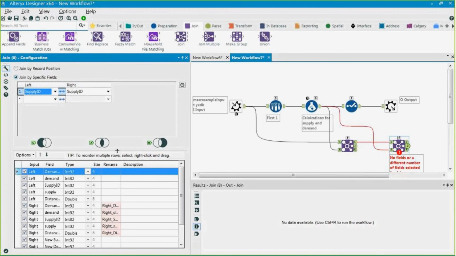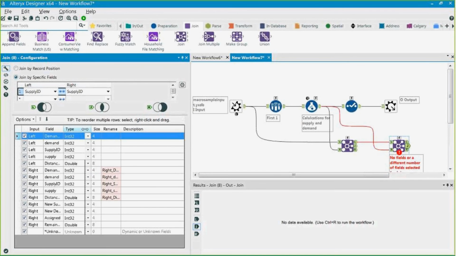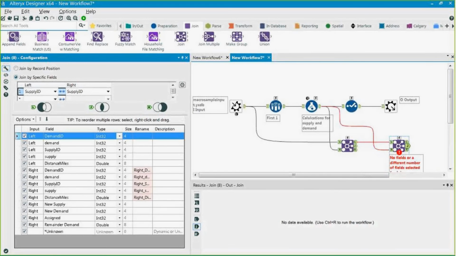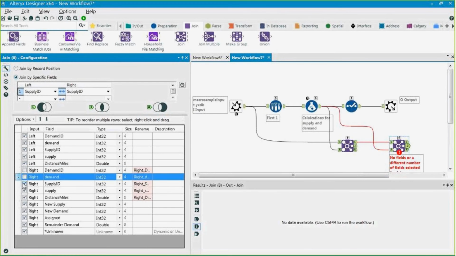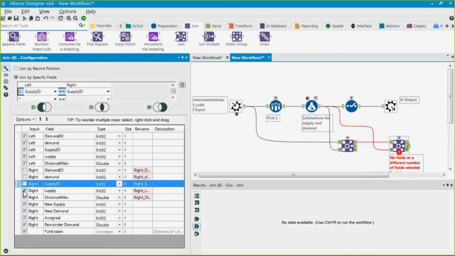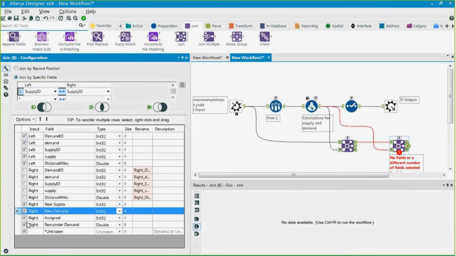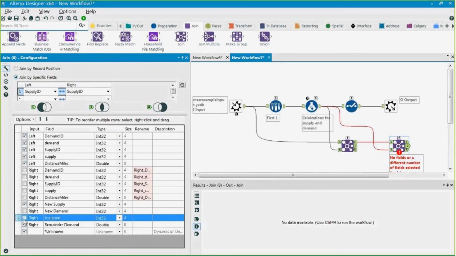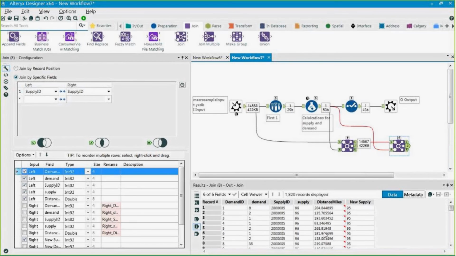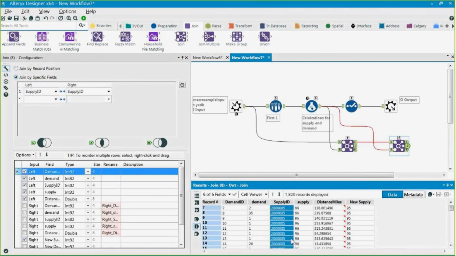And I'm going to deselect some fields that I don't feel I need going forward. So let's say I don't need demand ID, demand, these are just from the right side. So I'm going to drop these out. I'm going to keep my new supply though, because I want to replace it with the old supply and deselect the rest of them. Okay. So let's look at our data set from our join. You can see that every supplier that once had 96, I need to update with this value of 95.